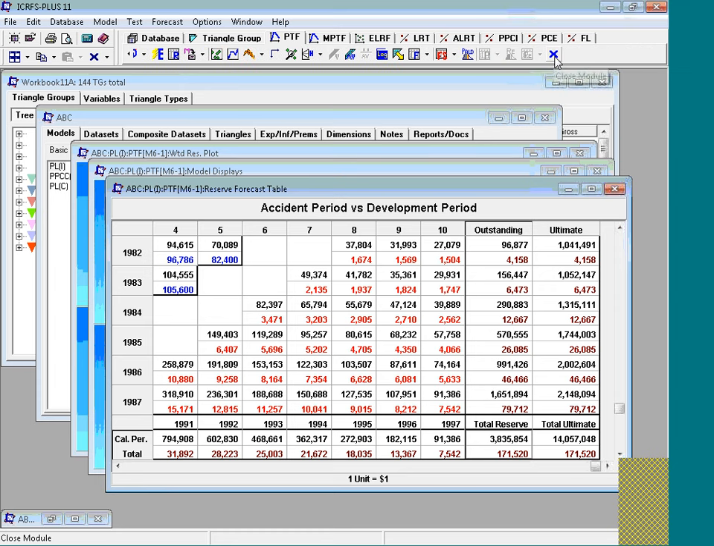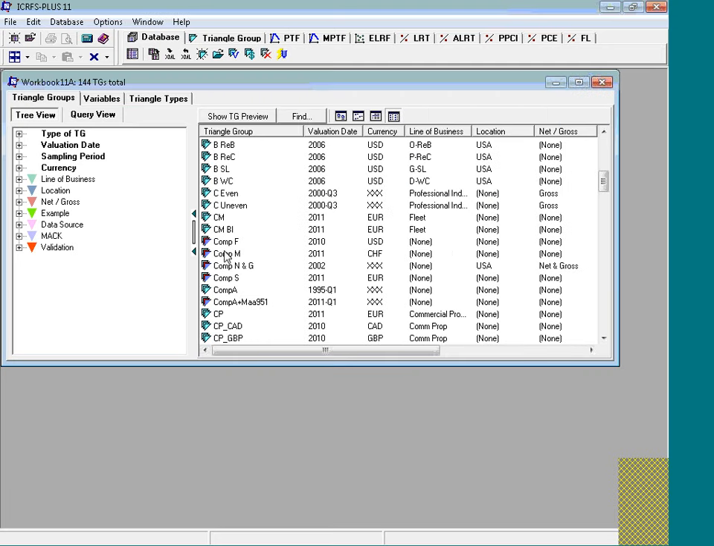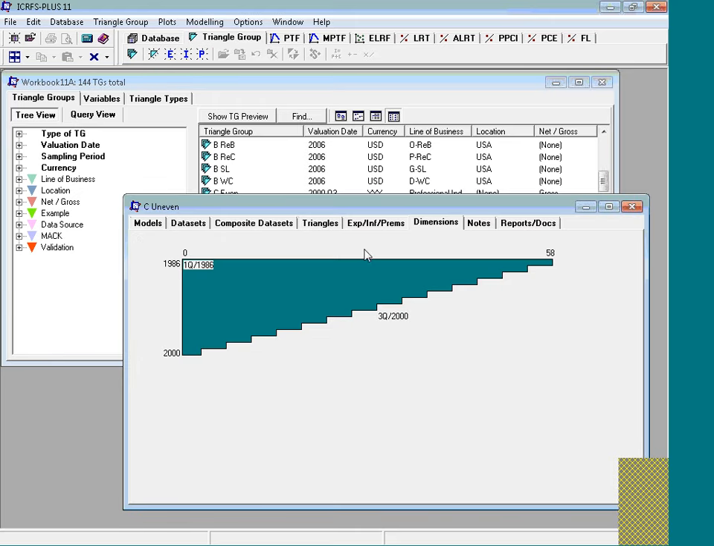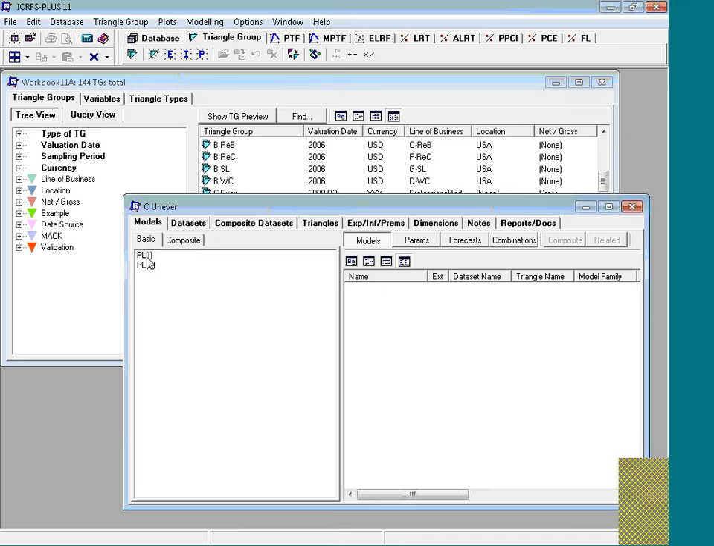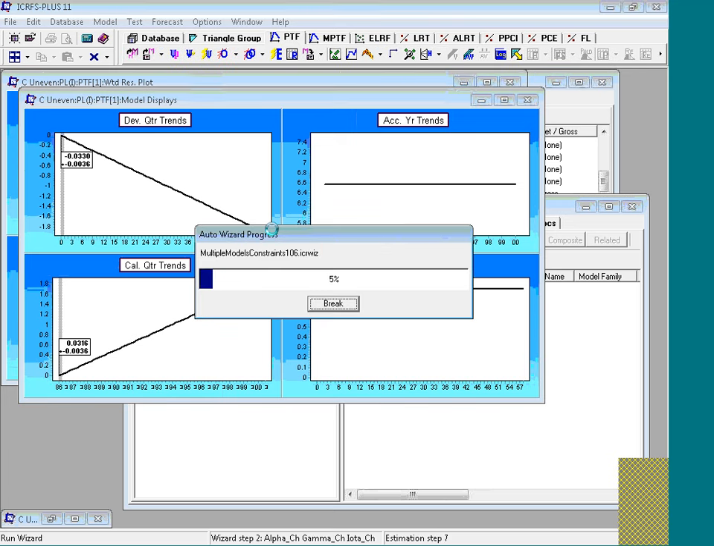Let's just look at one other example, and we're going to look at the triangle group in the workbook C uneven. Okay, this is a year by quarter data set, begins in the third quarter, ends in the third quarter. Let's just open this, and because I don't actually have an existing model, I'm just going to quickly run the wizard. Alright, now in this example we're going to look at the conditioning on multiple years, because that's more likely to be the time that you actually use that.